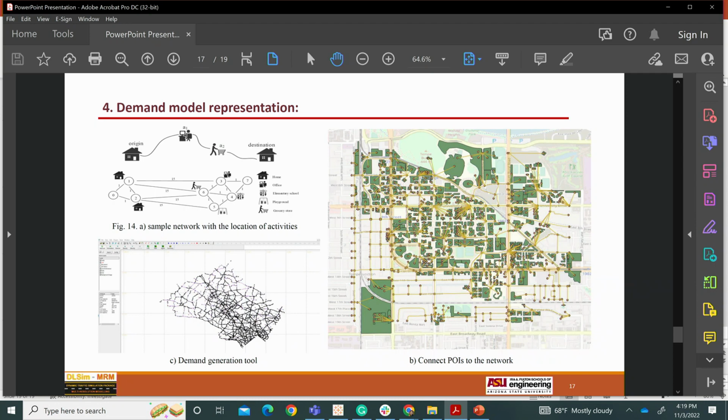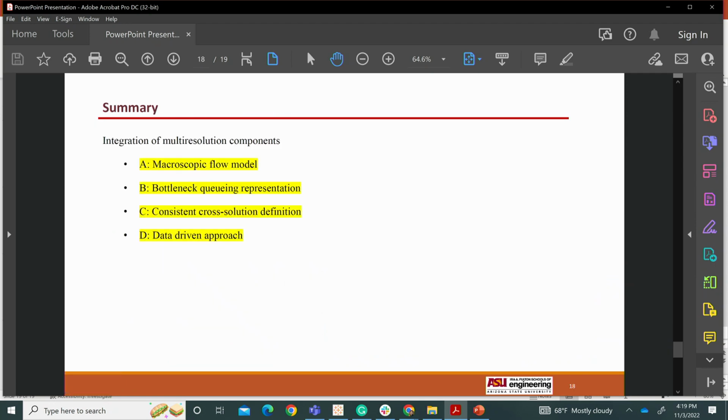But this is what we just start to do. It's very hard, right? So currently we only have some independent packages. But in the future, I think the ASU team will try to integrate them all together. Okay, thank you.